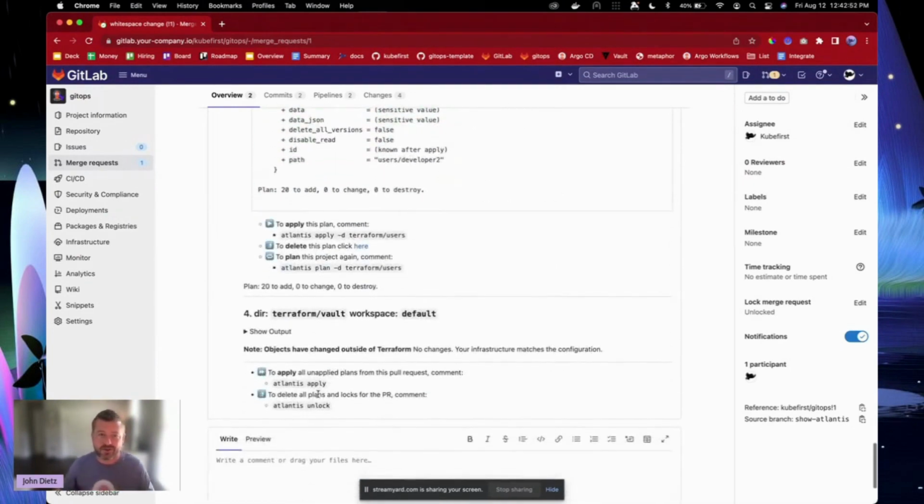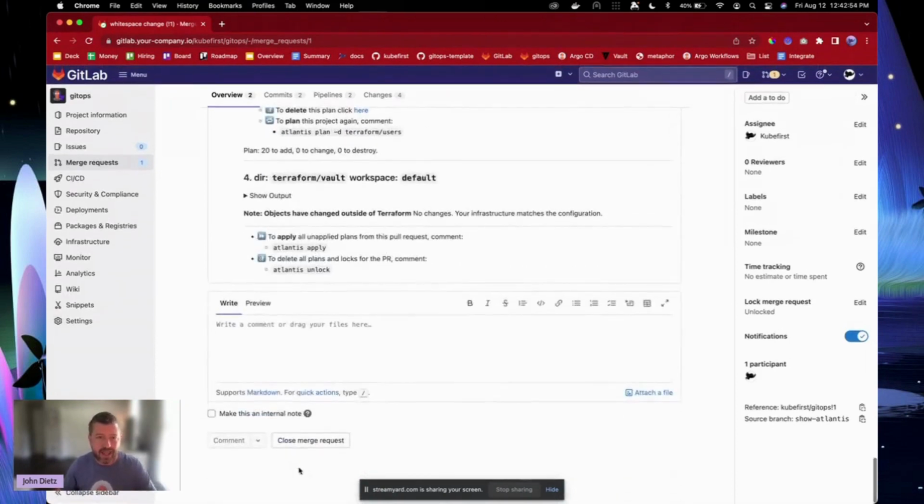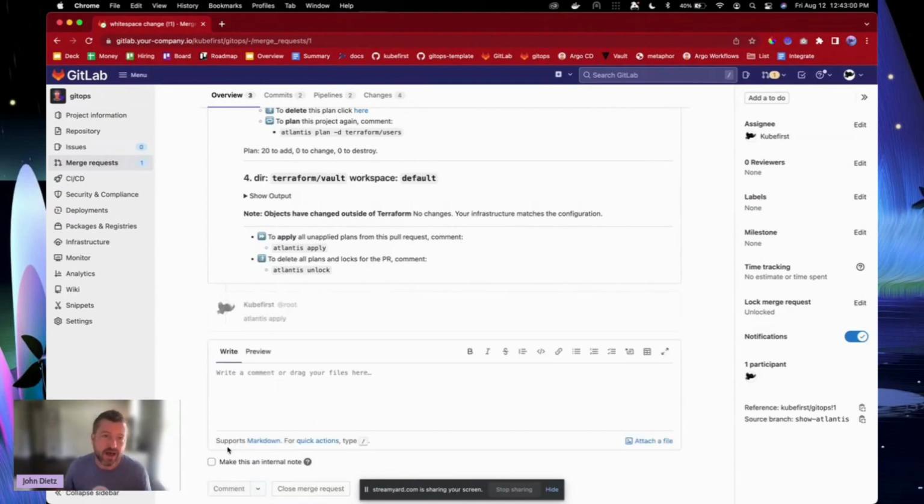So this plan looks great. I'm going to go ahead and type Atlantis apply here, and that's going to create some new users in the Kubefirst ecosystem. It's adding the users to GitLab. It's putting their passwords in Vault. And we're going to go to Vault in a second and take a look at how that works.